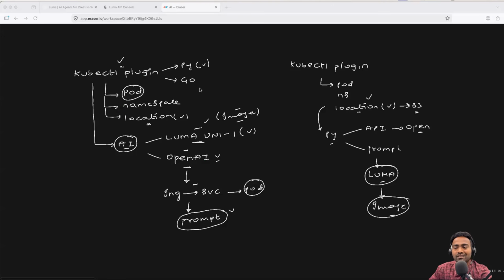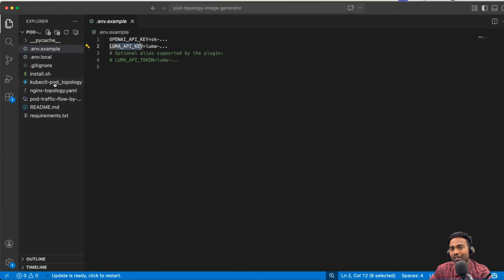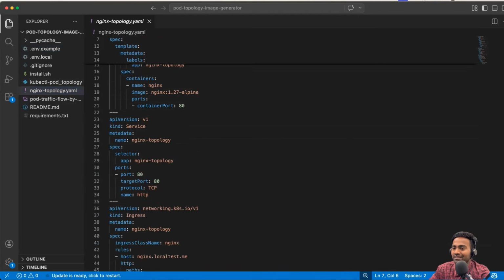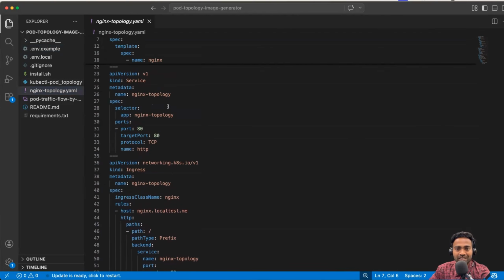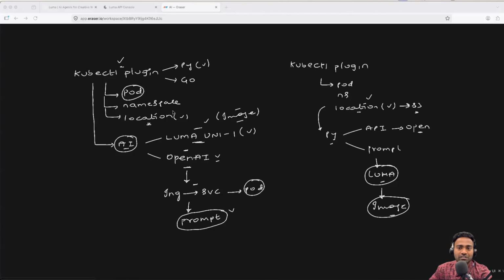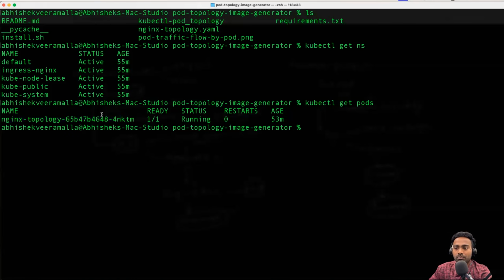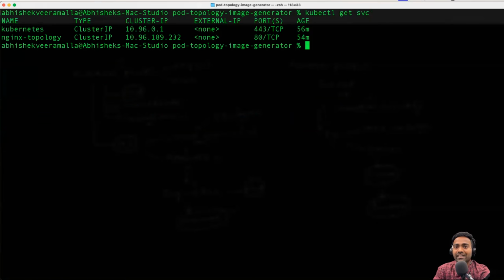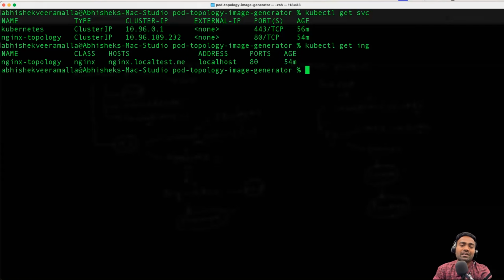How did I run this? In Visual Studio Code, I already have the nginx-topology.yaml. This is the deployment, this is the service, and this is the ingress. So I just executed kubectl apply -f nginx-topology.yaml. Perfect. So this is the nginx pod. Similarly, you can see kubectl get svc, kubectl get ing. If you want, you can try it with Gateway API as well.